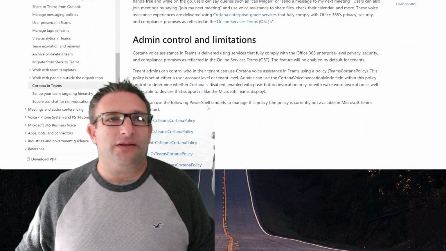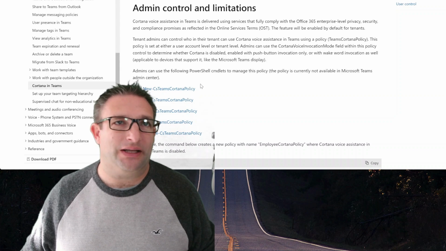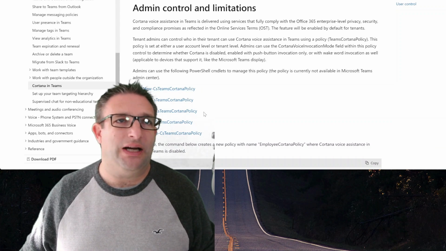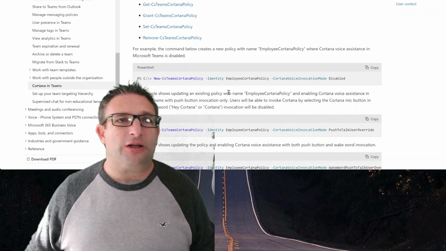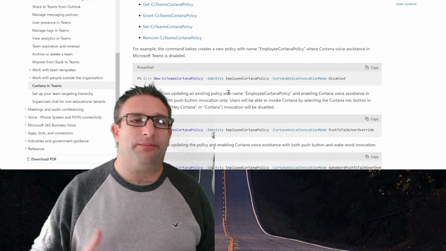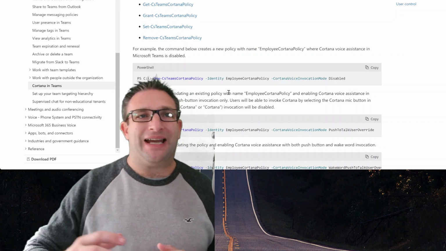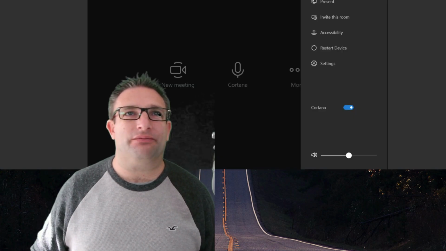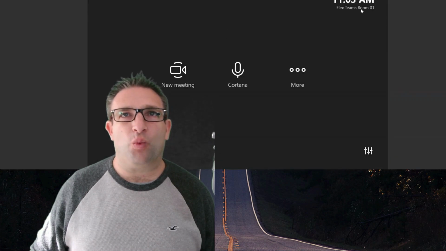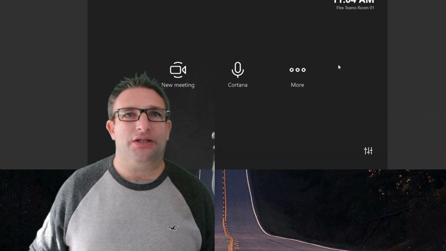This also tells us how we can set a policy and then grant the policy to certain users. So ultimately what we want to do is create a policy, let's say no voice assistant, and then add the rooms to that policy. So let's look at this room here. I have room number 1, Flex Teams Room 01, and I am going to apply the policy to this device.